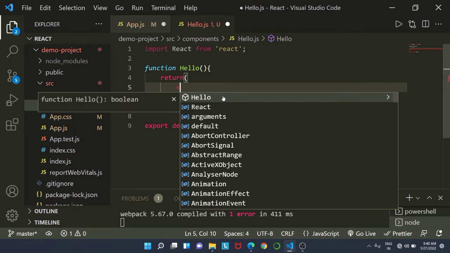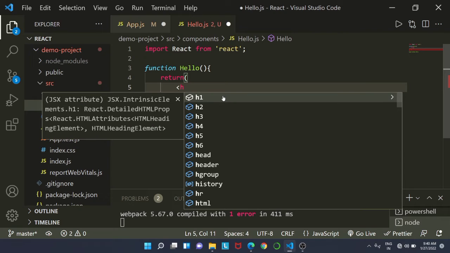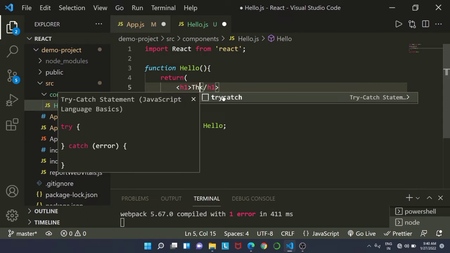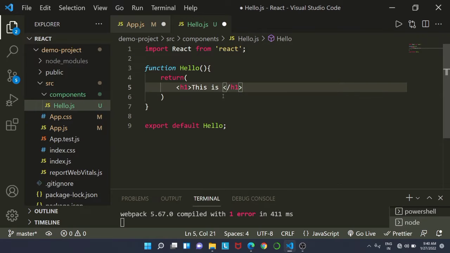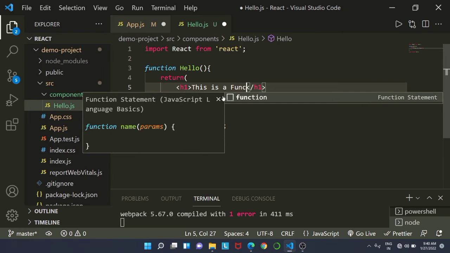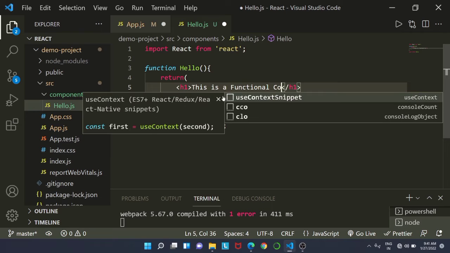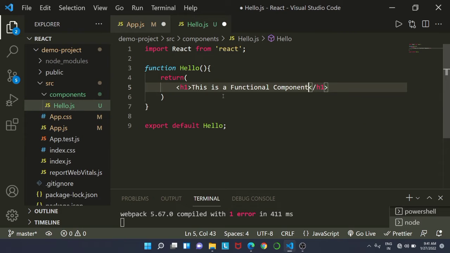Let's go ahead and write our return statement. I want to include a h1 tag inside my return statement and write down this is a functional component and we will render it on our local host, or maybe just write down hello.js is a functional component. So let me just edit it.